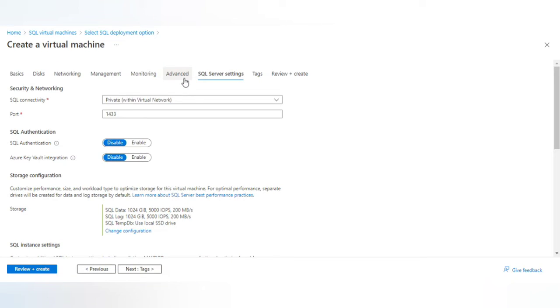When we create a virtual machine, there is a new tab you can see here, SQL Server Settings. By default it's coming private within virtual network. So if you have a VNet you can use this option. I'm going to use public because I want to access this particular instance from my local machine. SQL servers by default run on port number 1433, so I'm going to use port number 1433. If you want, for security purposes, you can change this port also.